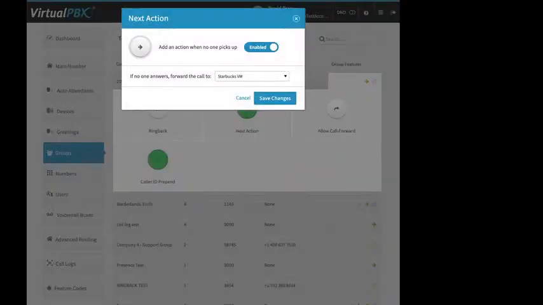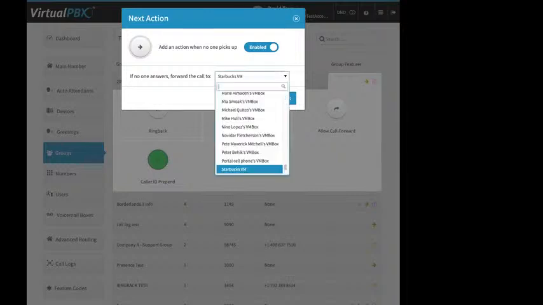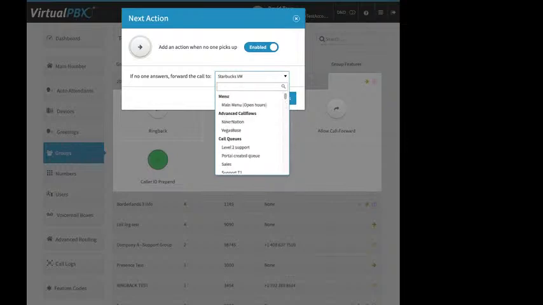Next is next action. If you enable this, say if no one answers, send the calls to, in this case I'm sending it to a voicemail, which is fairly common. However, you can send them back to your main open hours, right? So your virtual receptionist. You can send it to one of your other auto attendants. You can send it to one of your call queues. You can send it to a specific device. You can send it to one of your other ring groups. You can send it to a specific user, and then voicemail boxes.